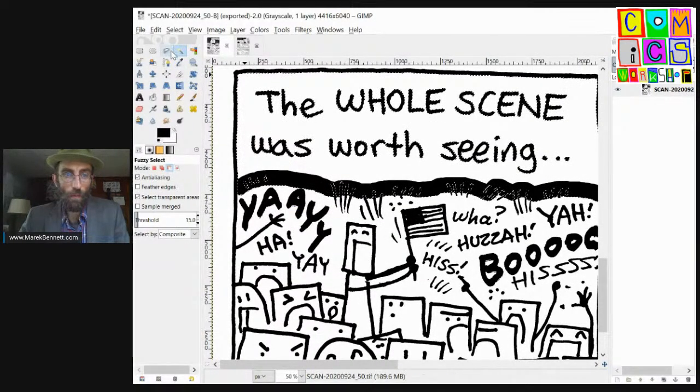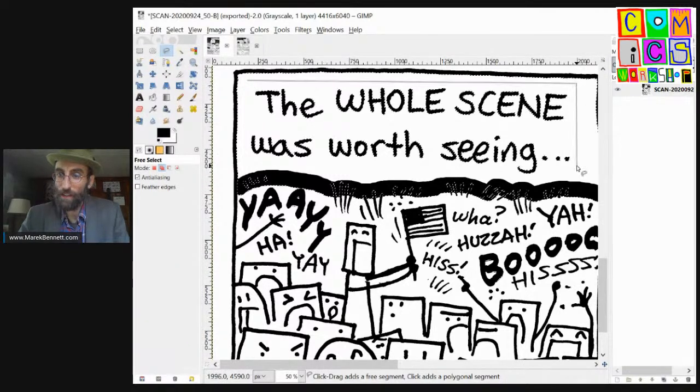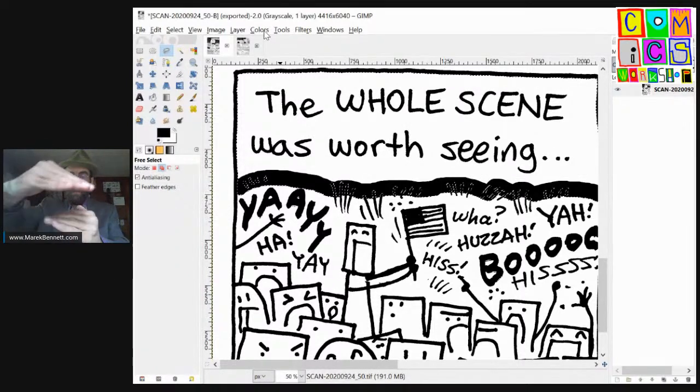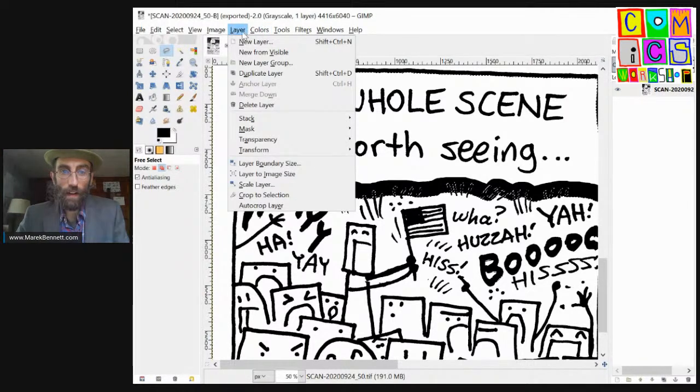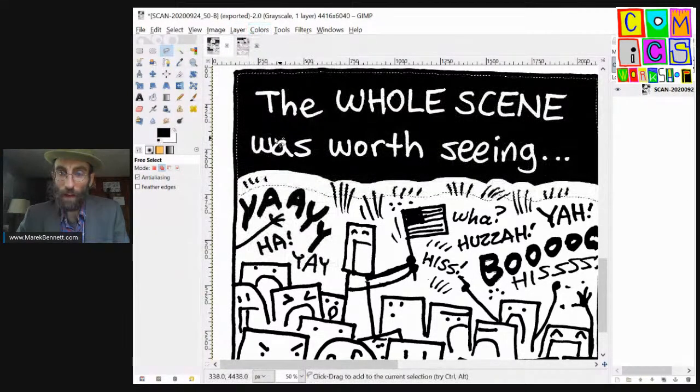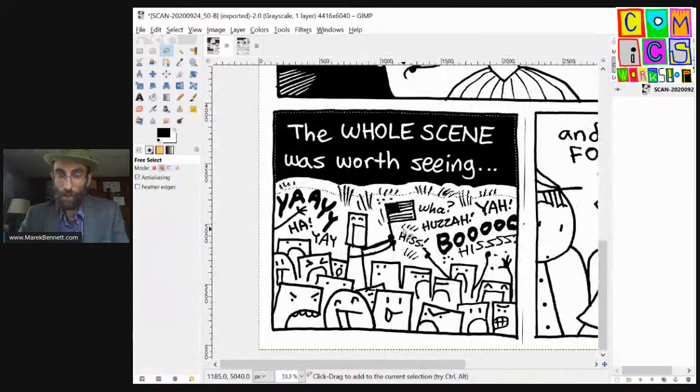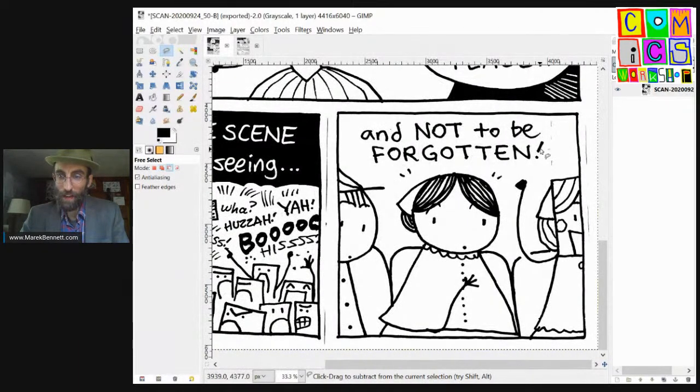So then, let's go in with the lasso set to add, and we'll select all the text. And now when I invert it, you'll see we just have that top part of the panel selected. So let's try inverting it now. And there you go. We've got the crowd lit up. Now the attention is to the crowd. So the white spotlight attention comes to the crowd as they react. The whole scene was worth seeing and not to be forgotten.